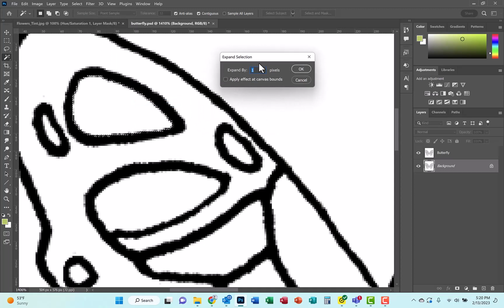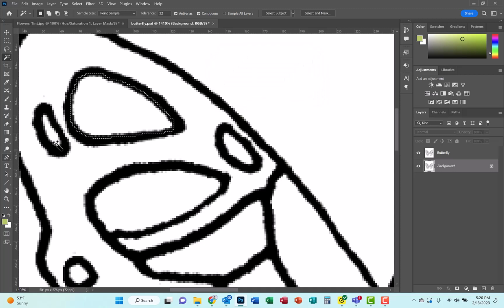So I'll show you what this does if you expand it by 1 pixel. See how it ate away at a large chunk of the coloring book outline? So in this case, it's probably not really necessary that I expand it by 1 pixel. So I will actually just keep it here and we'll paint.